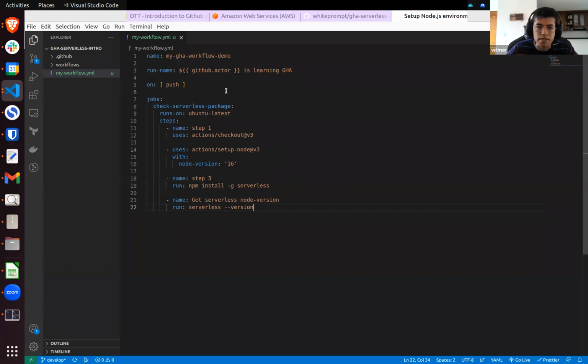So this will be a very basic workflow. The workflow is all the file here that is going to be triggered on an event, which in this case is a push to the repo. The workflow has different jobs. In this case, I just have one job, and this job is composed of 4 steps in order to check the serverless version.